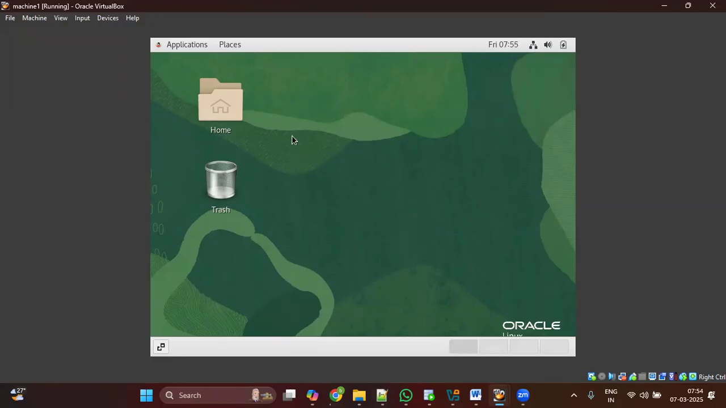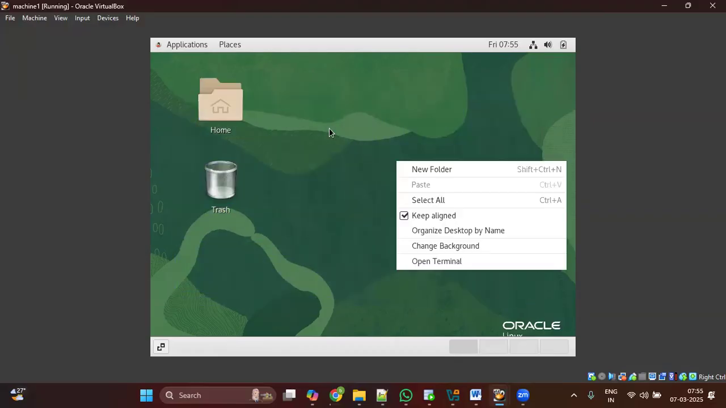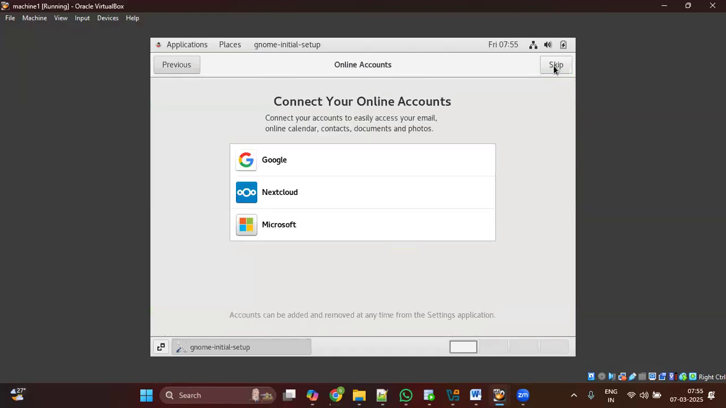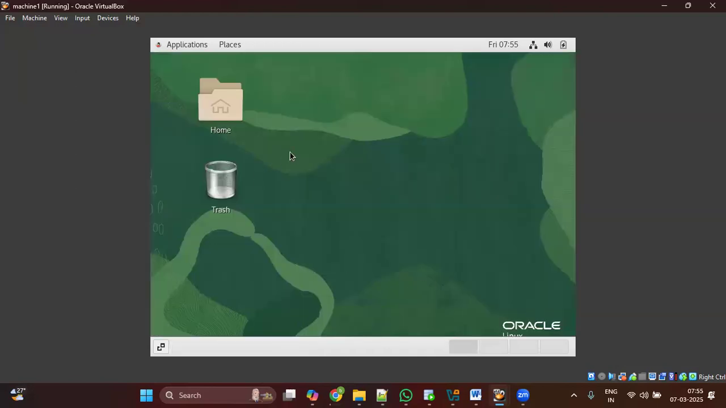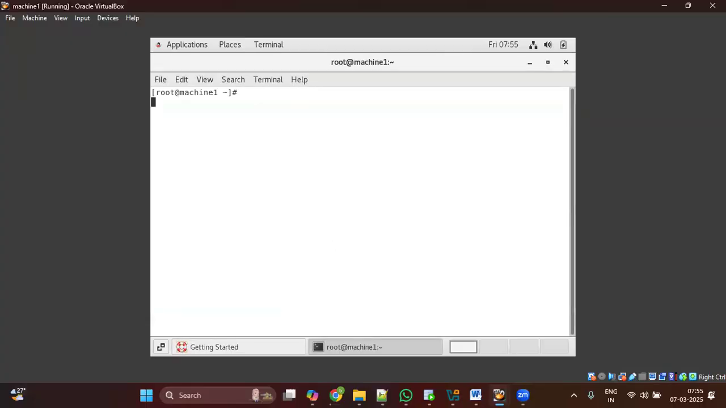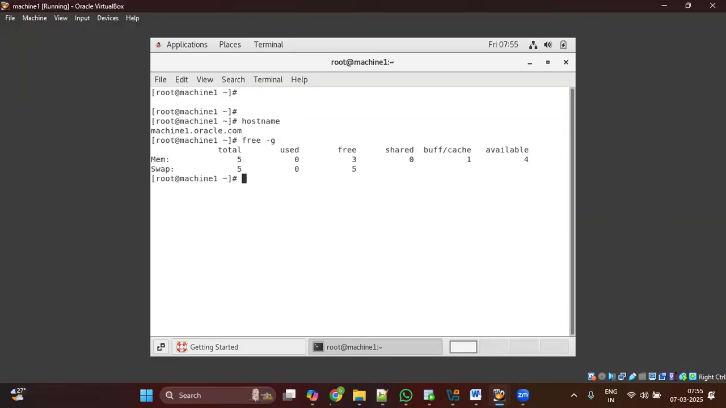Now this is the desktop for machine one. How can we open the terminal? Just right click, open terminal. Click on next, finish. Yes, open terminal. Now you can see, here I can give the commands. hostname, to know the host name. What is this server name? machine1.oracle.com. Now free -g to know the memory details.